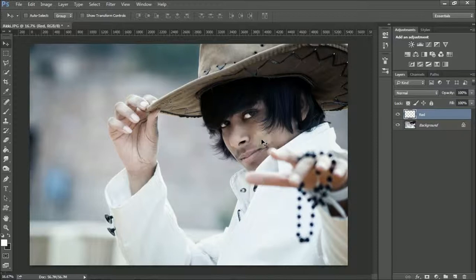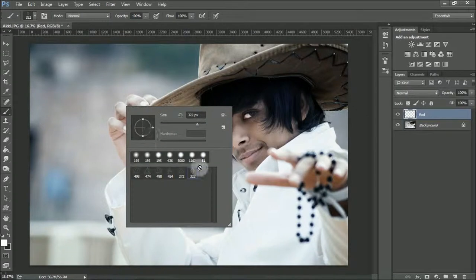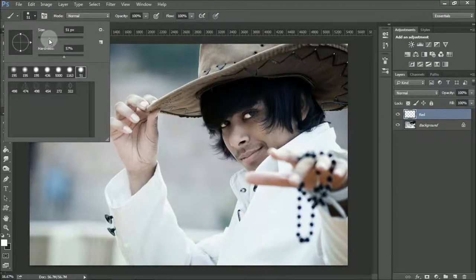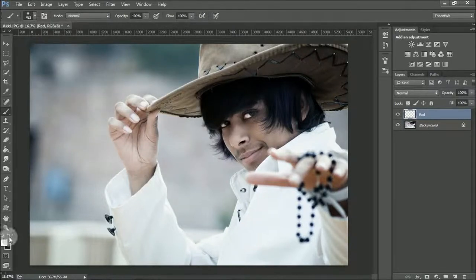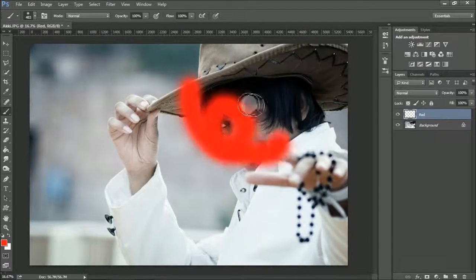And I take a brush tool. The shortcut key for taking the brush tool is B on your keyboard. Now I take a soft brush from there and press enter. Now I resize the size from this, and you can set their hardness. I set hardness to 0. Okay, let's run it. Now I take a red color, pure red color, and brush it.